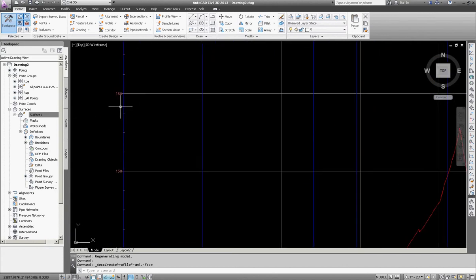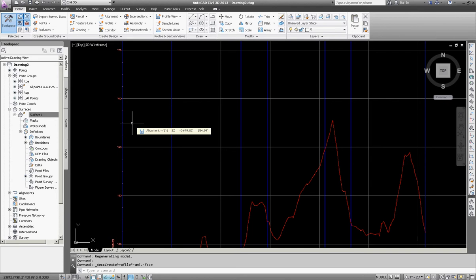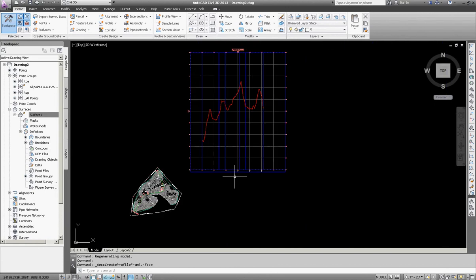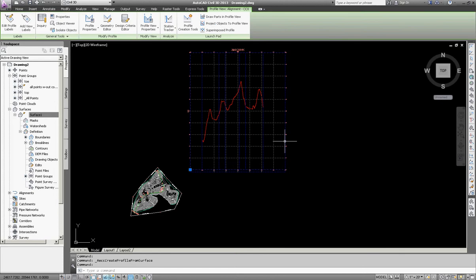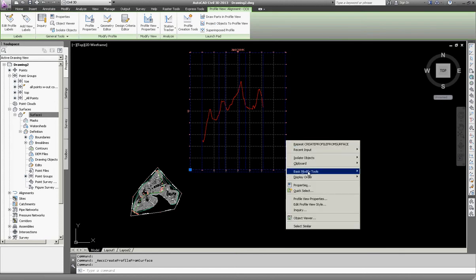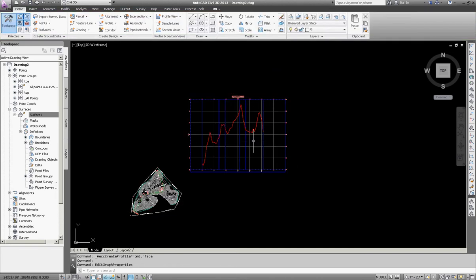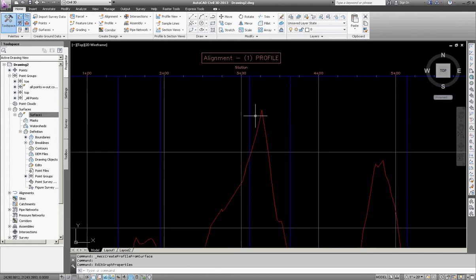Now you can see in my profile view that my elevation doesn't go over 160, and it doesn't go below about 100. And this profile view is giving me a lot more space above and below that. So I'm just going to click on the profile view, select it, right click, and hit Profile View Properties. Right now the elevation range is set to automatic height. I'm going to use user specified and set this to 100, and I'm going to set it to 160. I'm going to hit apply and OK, and now it's going to make my profile view a little bit more manageable. It's not so large.